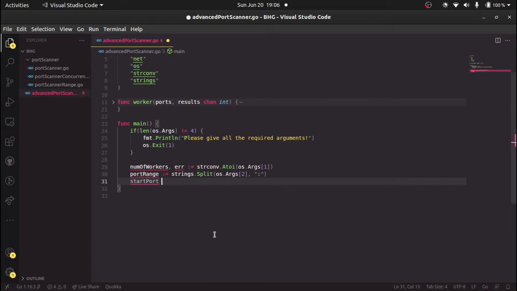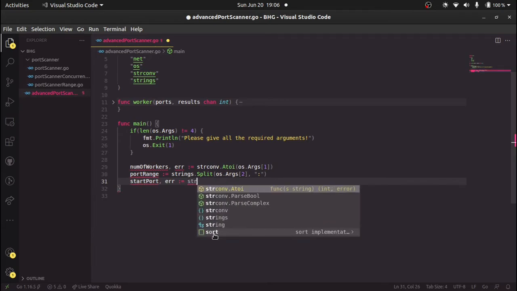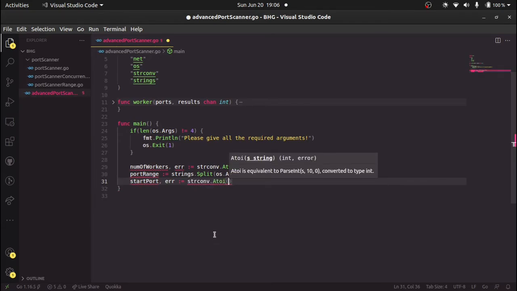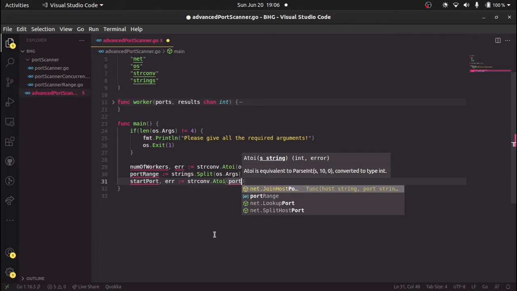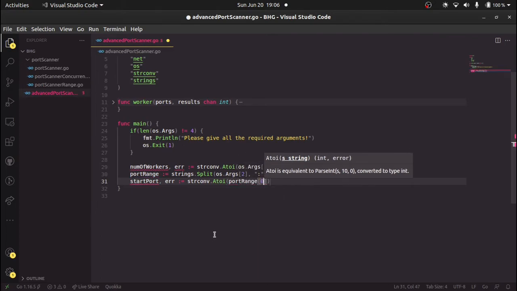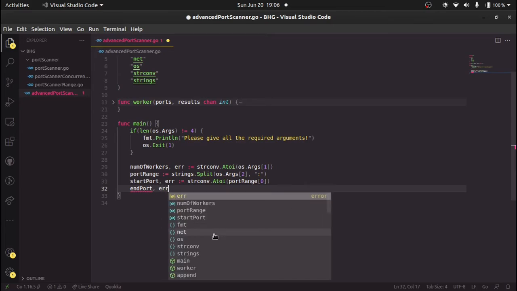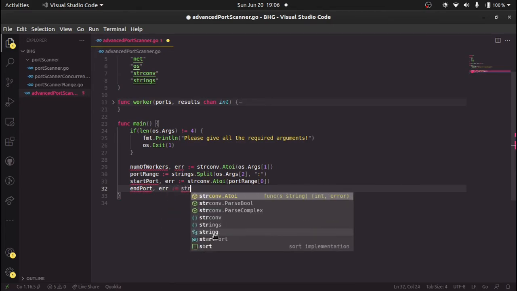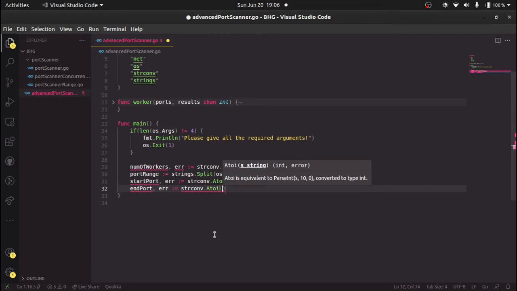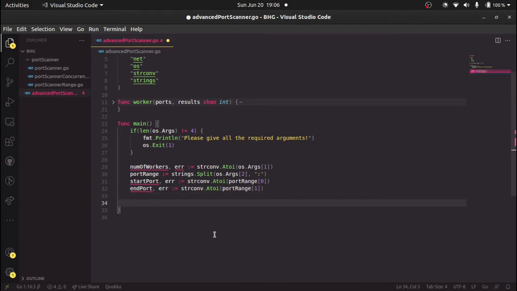So for that, I'm again gonna use the strconv.Atoi conversion, and this time I'm gonna say port range 0. Similar thing I'm going to do for end port. strconv.Atoi, port range 1. So now all this is done. We have the number of workers, start port, and end port.